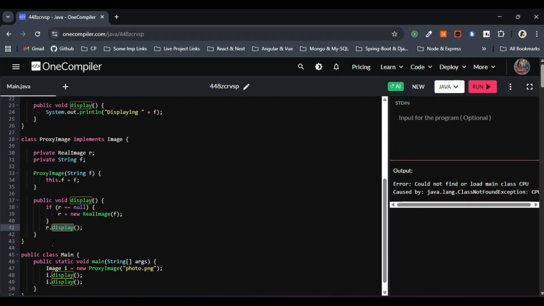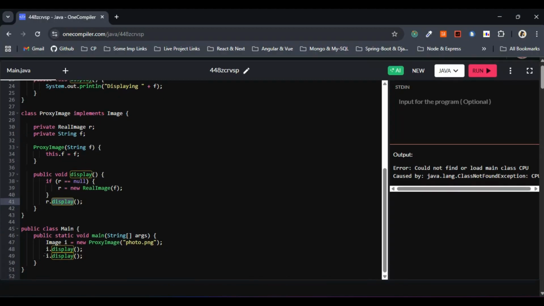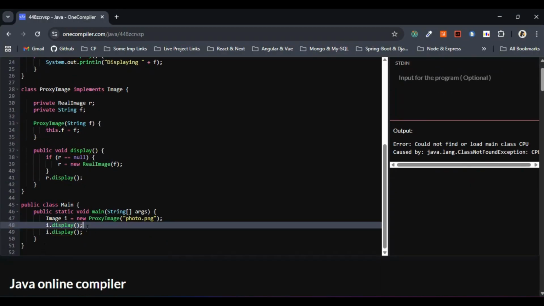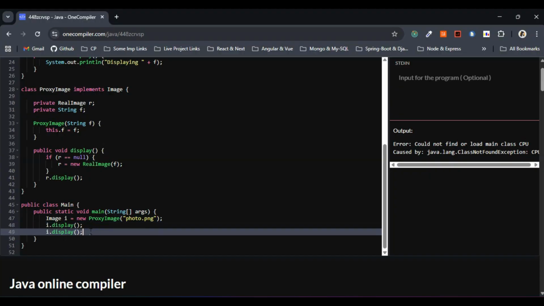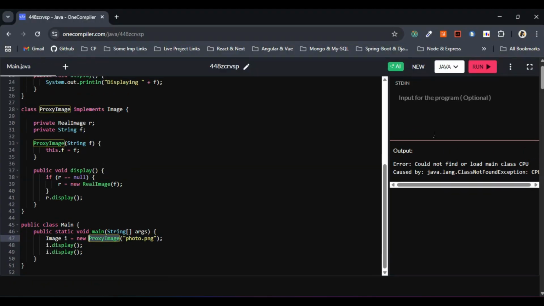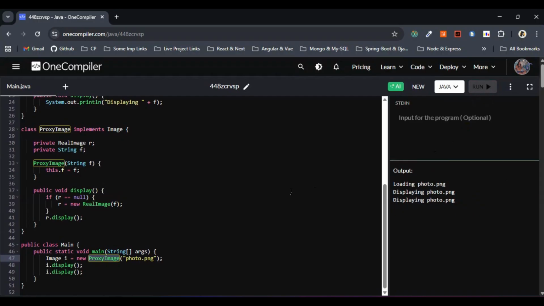See, the example usage is as simple as that. What we are trying to do here, we are making the first call by calling the display method, and we are making the second call here, right? We are calling the instance here. So this is fine. We are just going with a proxy image instance. Let me run the code. See, loading photo.png, displaying photo.png, displaying photo.png.